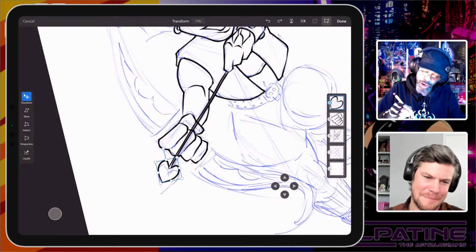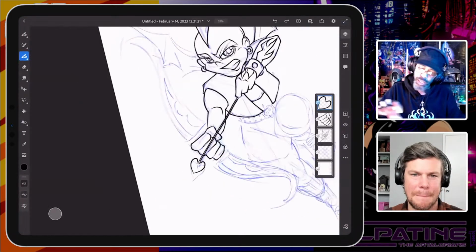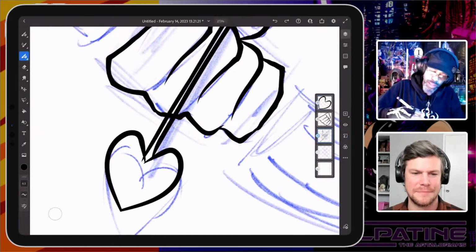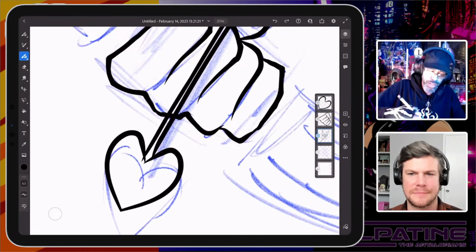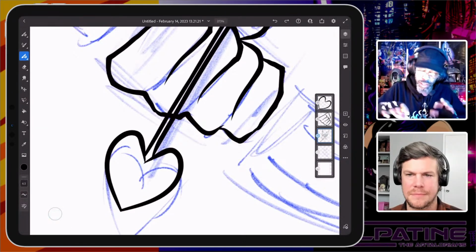So we got our heart arrowhead. That looks good. Sure, we'll keep that. Get rid of that right there. There we go.